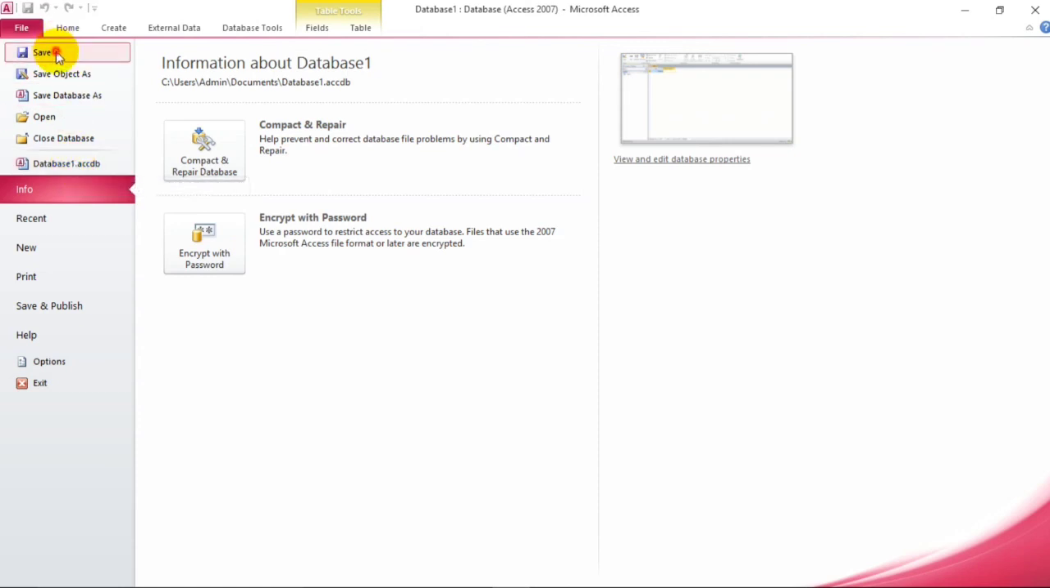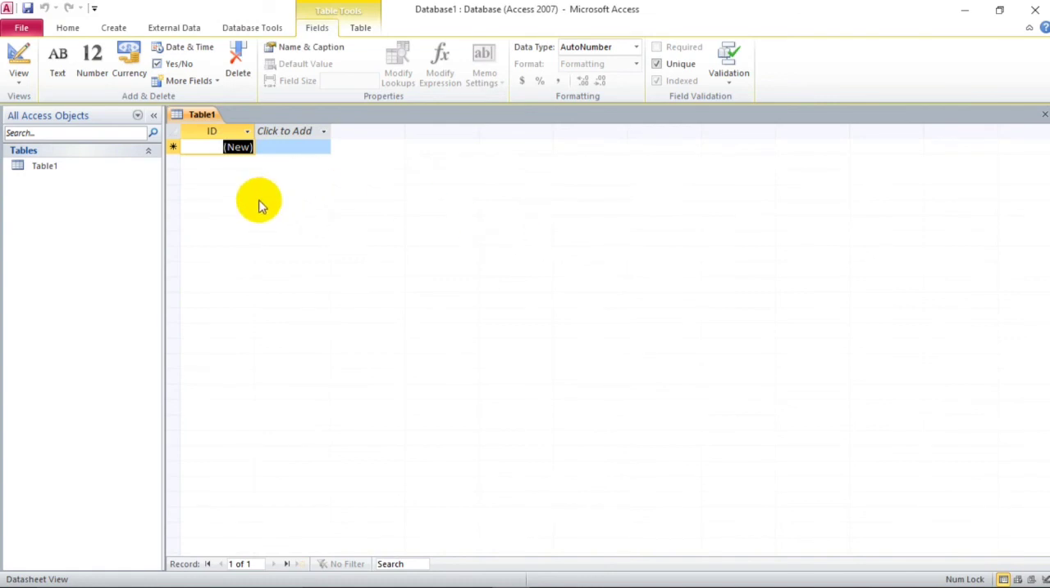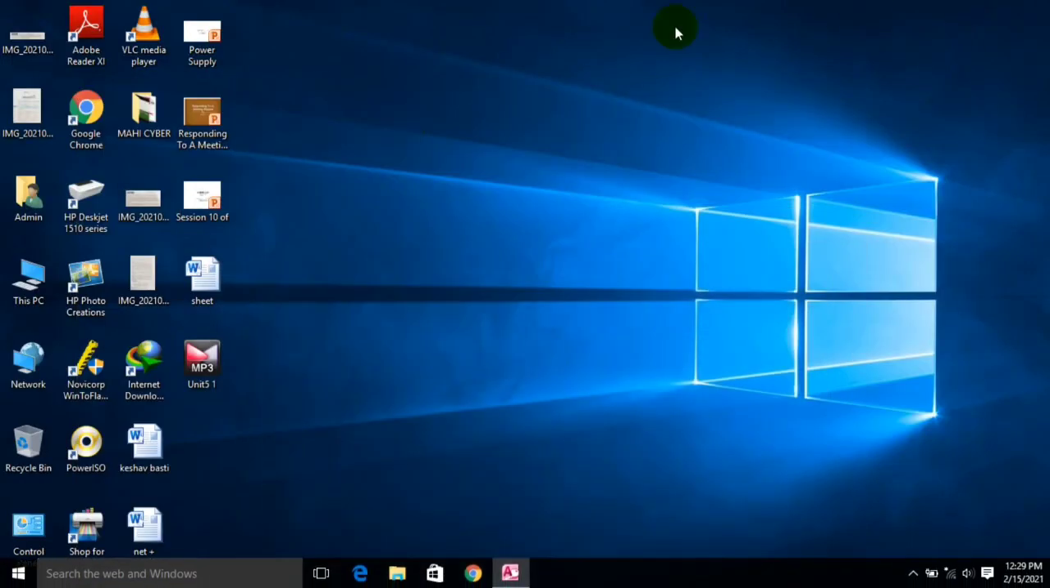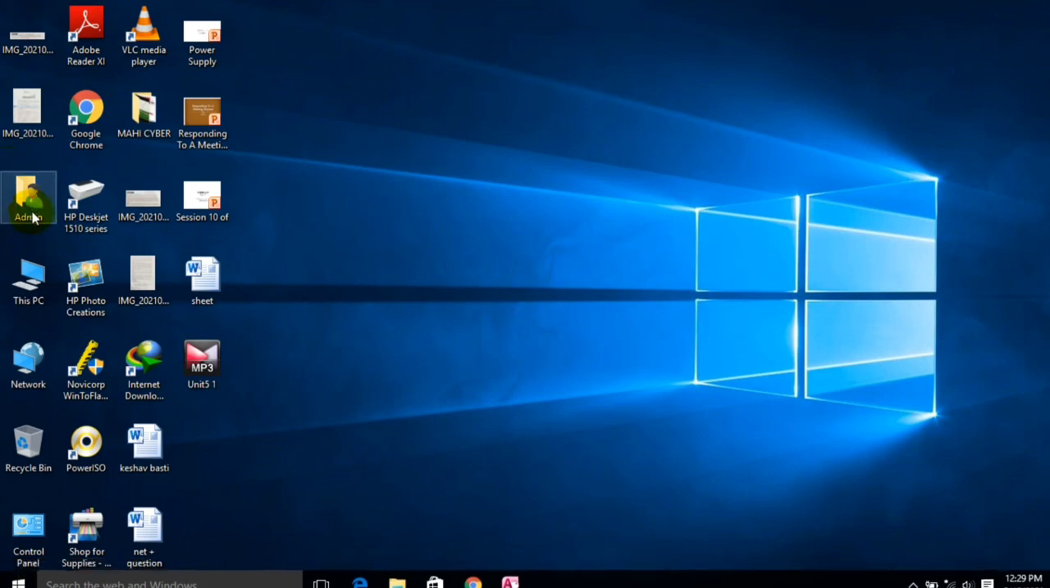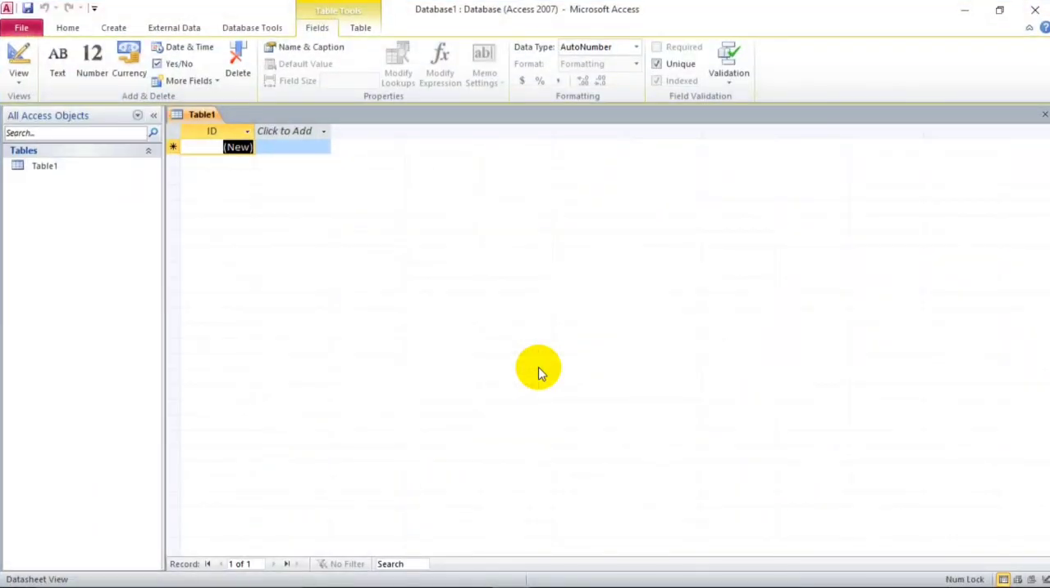I'm going to save your database, namely Table1. That's good, Table1, no problem. And your Table1 is already saved in Documents. Here's the documents folder, and here is your Database1. Just click on it, and your database will launch as the same one we have just saved in that format. So my dear students, we have just learned how we can create and launch a database, and what the key concerns of the database are.